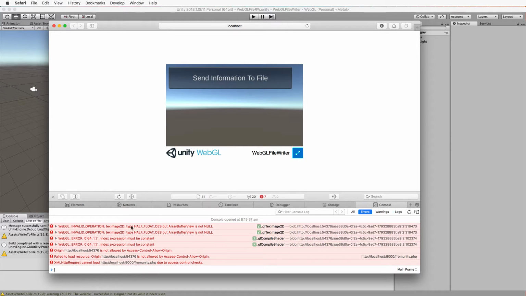The other ones I was getting are to do with the default Unity textures, which is probably going to go away if I bothered to put different textures on my button, but I haven't. So they're not stopping the functionality. But what is this other call here? You can see I've got an origin from localhost 54376, which is this actual form. So this WebGL application here is trying to access localhost 9000 from unity.php.